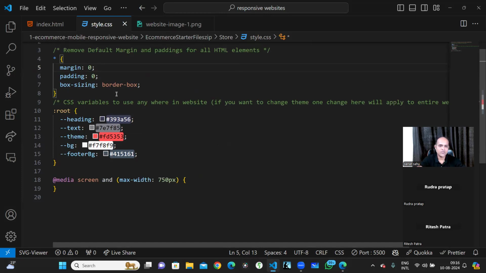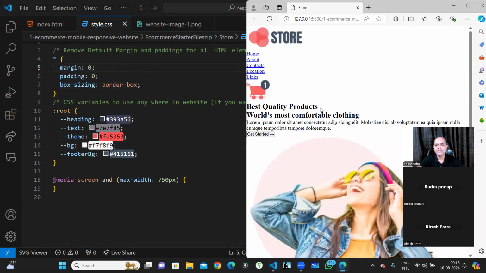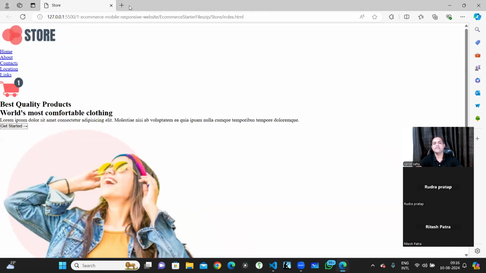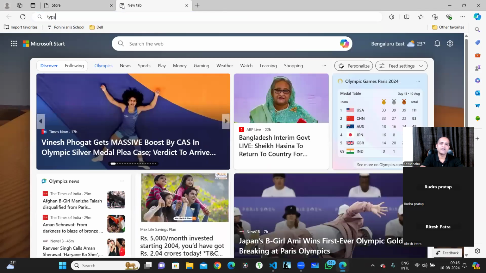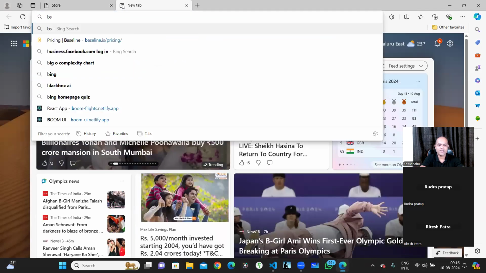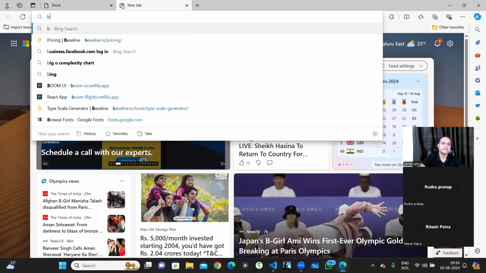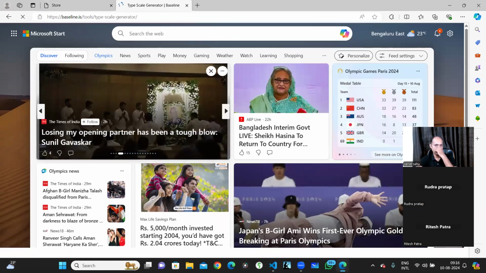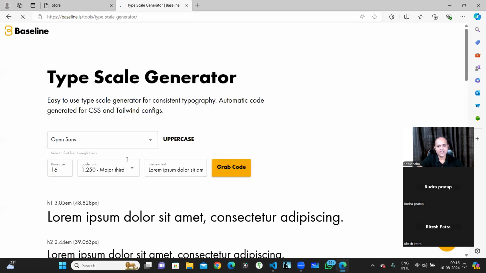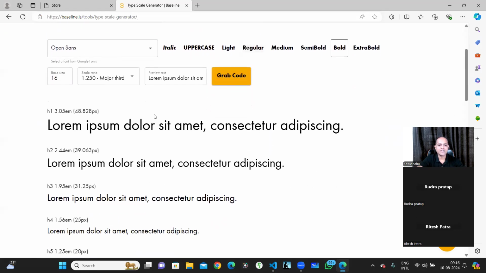I'll just show you something called a type scale. After you set this default style, you go to type scale, and there is something called baseline. This baseline will give you the default styles. Basically, there should be a default style for all the typography-related styles. Typography means anything related to text. You have to write font size, colors for the particular text. Only for the text, you need a set of styles.